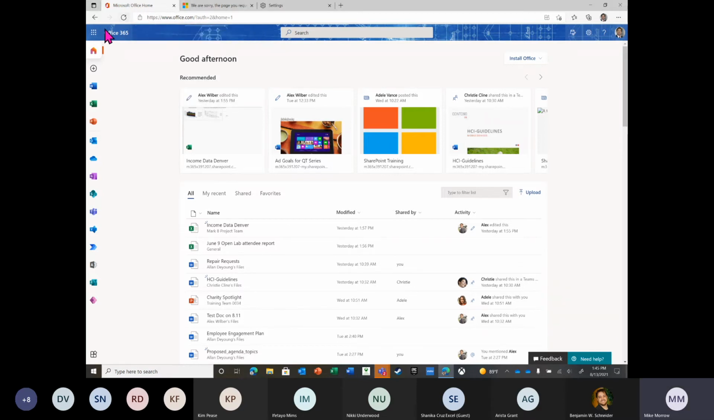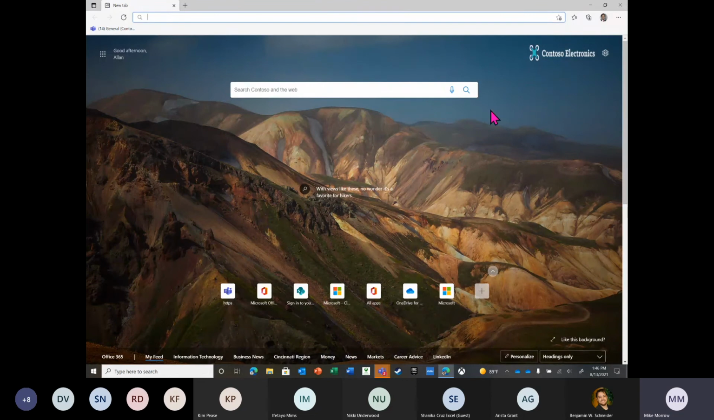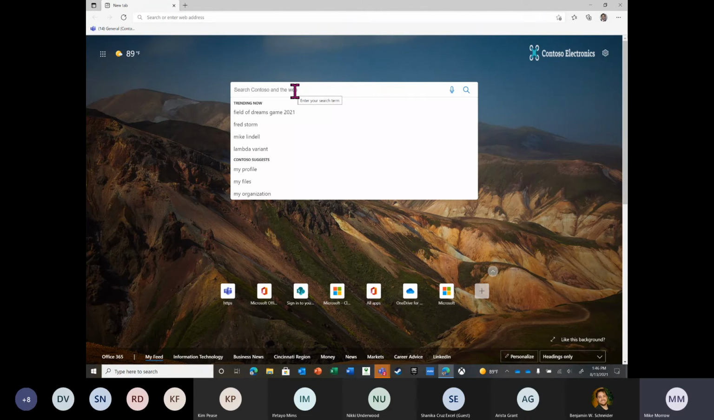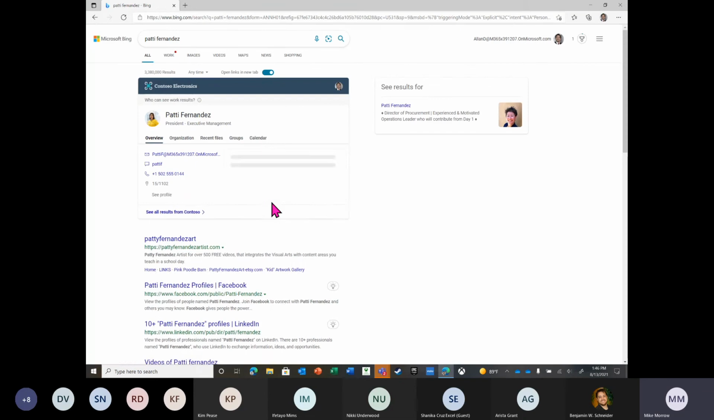So what I'm going to do now is go back to my home page. I'm going to close this and we are going to open this back up. One of the cool things about this is since I'm on this home page and this home page is linked to my work, I can not only search the web, but I can actually search for people or anything inside of my organization. So if I want to look up Patty Fernandez, she works for Contoso, I can pull her up right here in my search.